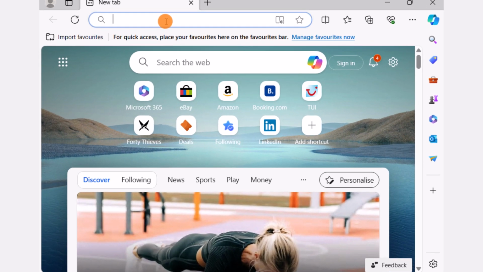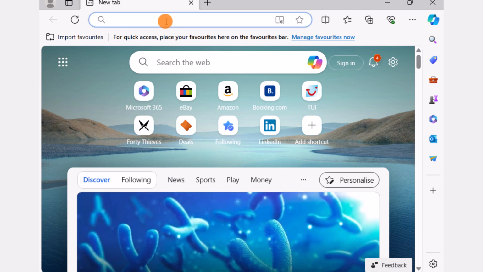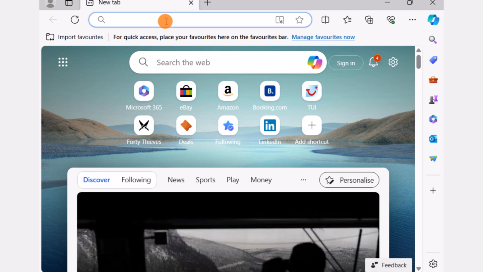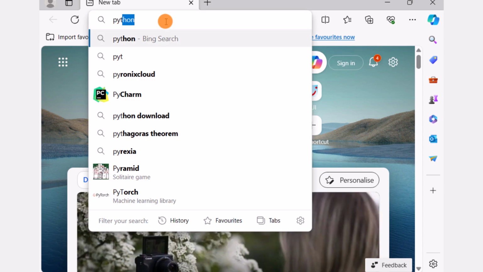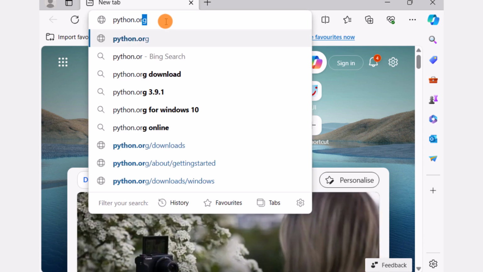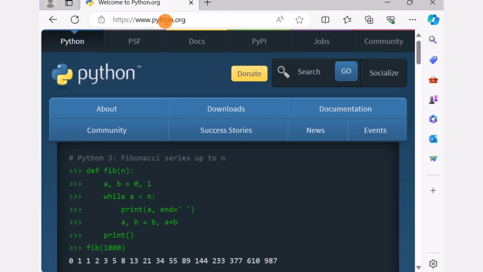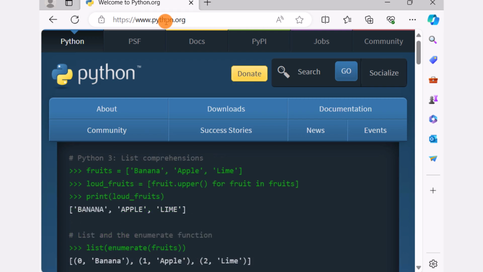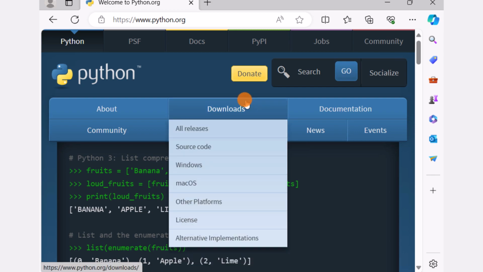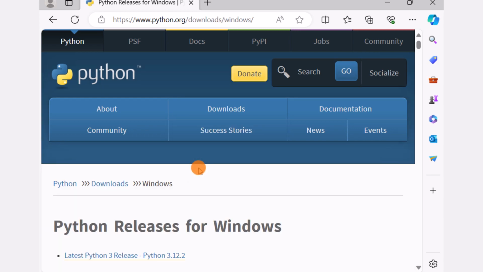You go to your browser. The first step is to download the latest version of Python from the official website, which is python.org. Python is available for various operating systems, including Windows, Mac, and Linux. So I'm using a Windows system, so we are going to download for Windows.